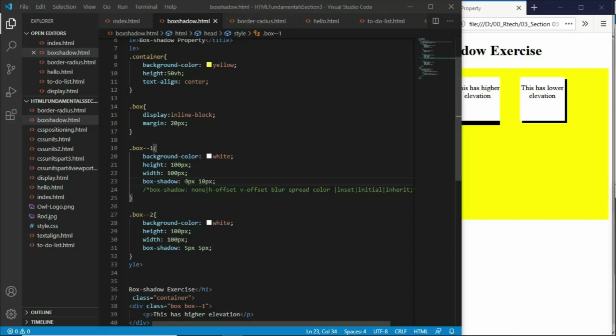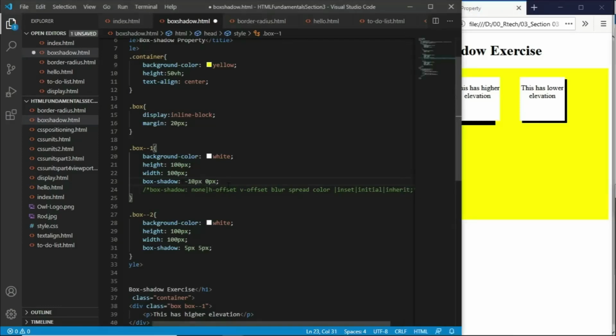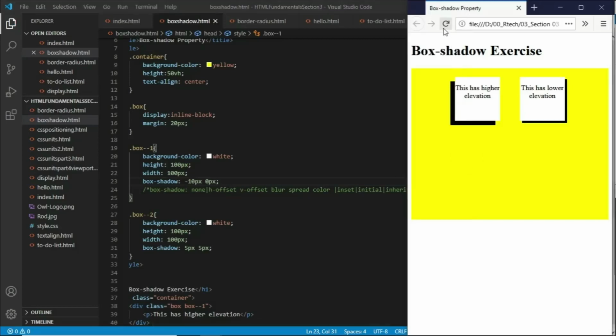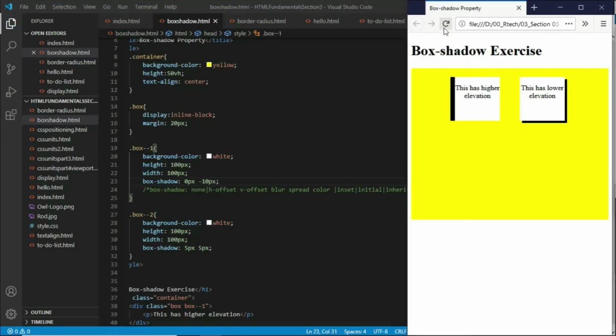Some other keynotes here will be that we can also specify negative values for the horizontal and vertical offsets. You would see here that our horizontal offset was moved negative 10 pixels going to the left side of our box element here. Now if we give this a value of 0 and this one negative 10, you would see that it will move up in our browser.